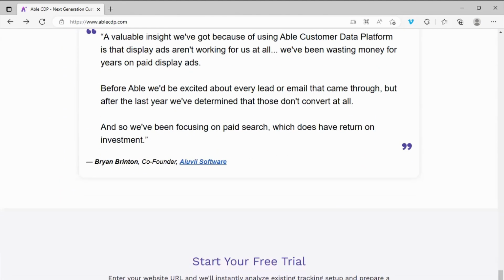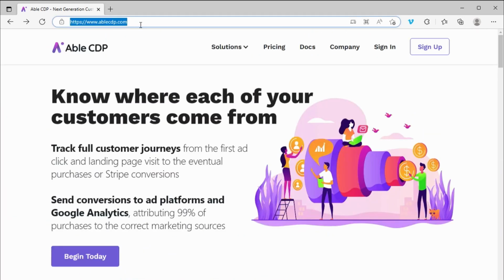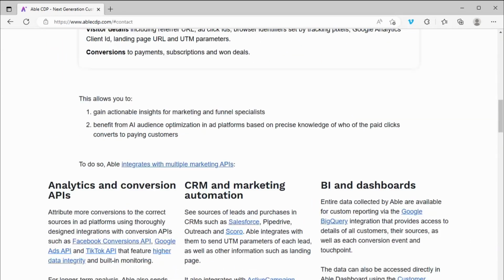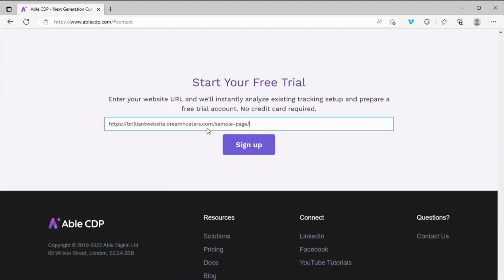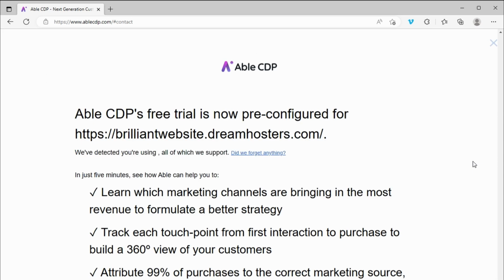So to start, I go to the Able CDP website, click sign up, go into the sign-up form, and enter our website URL here. The sign-up process will go into the website. It tries to detect if there are any sign-up widgets in addition to the forms it's using. So that's not something we really need to pay attention to. All we need is to scroll down and enter an email to get in.